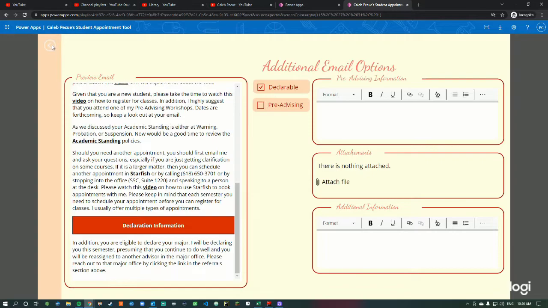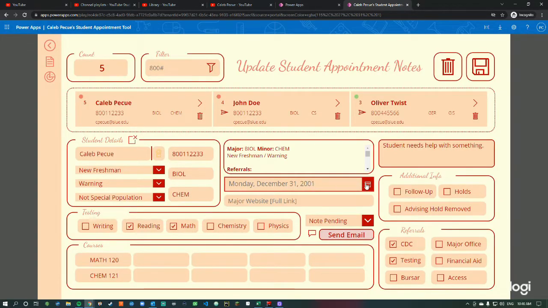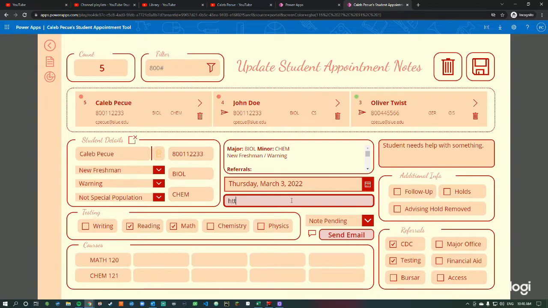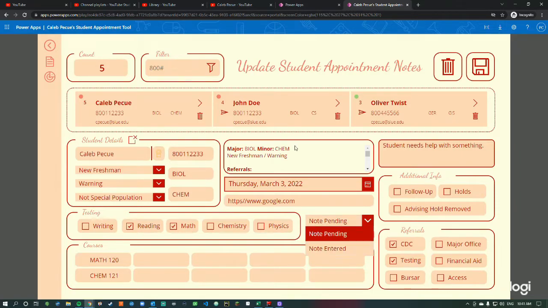And when I finish this and I'm ready to send it to the student, I can tell them when they can register for classes and give them a website to go view the major that they're interested in for their degree. I can say that I've entered the note into the system, and if I save that, then this little red icon will turn green, so I know I have entered that.